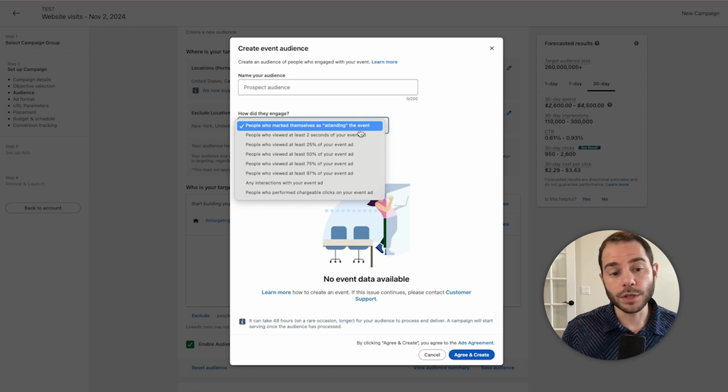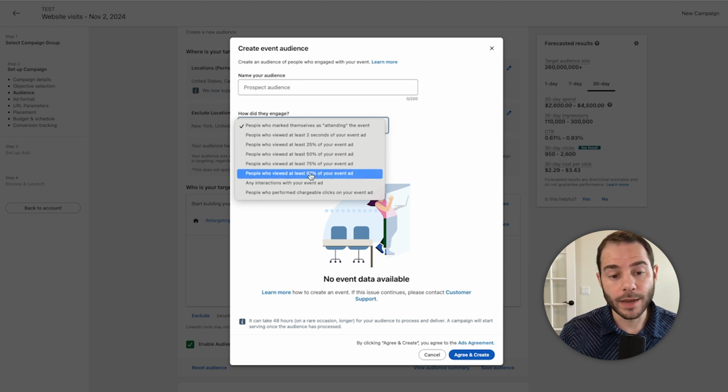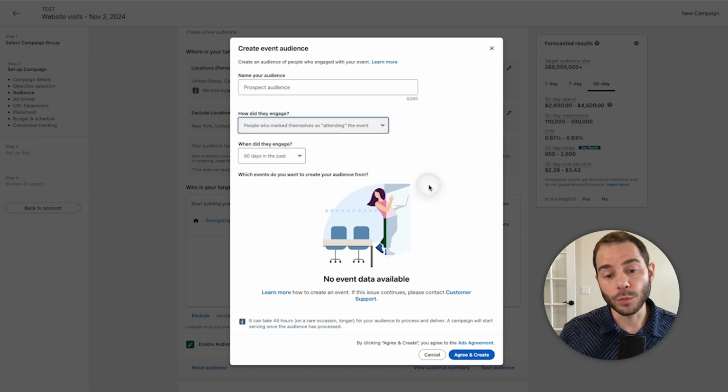So you have the options: people who've marked themselves as attending, people who have viewed at least 2 seconds of your event ad. And this is while your event's running; your event can be live streaming through an ad. So you can retarget people who viewed a few seconds of that. Again, that's just a little bit of a taste that you could then use to bring them back to your event. Next is people who watched 25%, 50%, 75%, and then 97%, any interactions with the event ad, and then those who perform chargeable clicks. Lots of options here, but I just love how we can now break it down into people who have RSVP'd, people that attended and watched a little bit, and then you could retarget those people based off that.